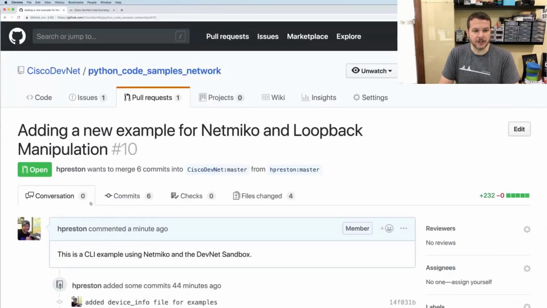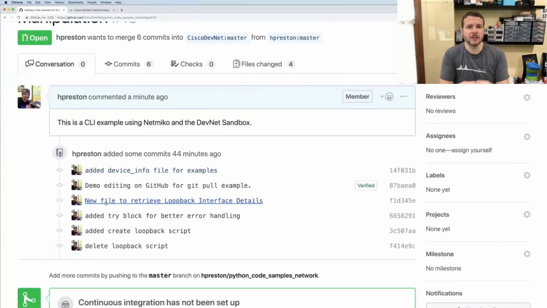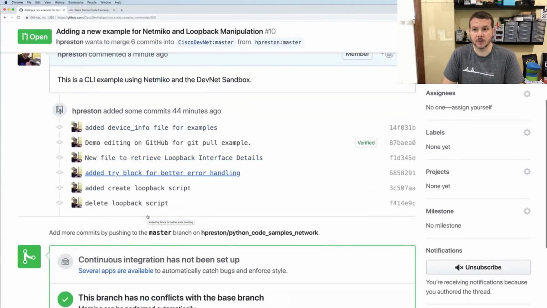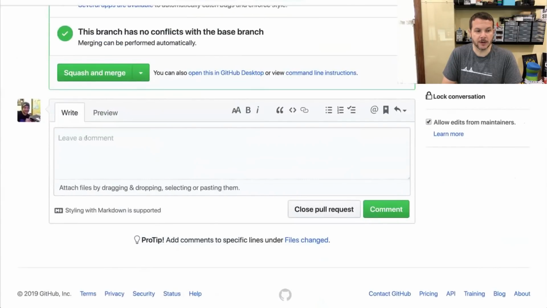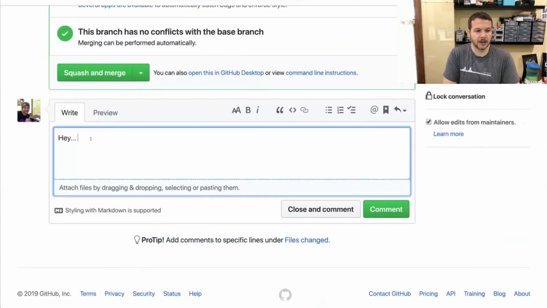And then there's this conversation tab. The conversation tab is used in a pull request to go back and forth between whoever is submitting the code and the repository owner if changes are needed. Now, I purposely left some things out of this that I know were needed so that I could use them here to show how this works. And so as the owner of the source repository, I can say, hey, I'd love to merge this in. Can you please do the following?